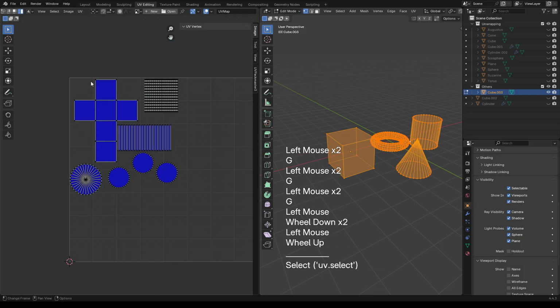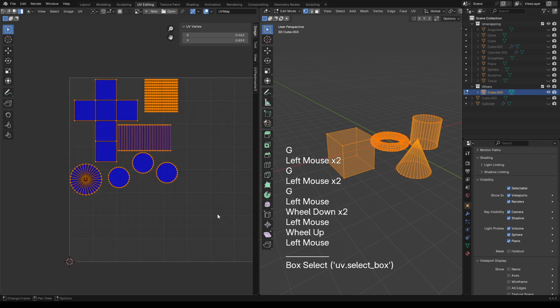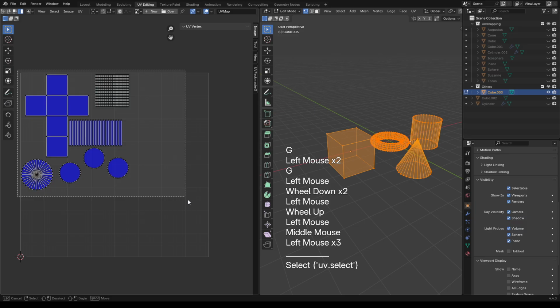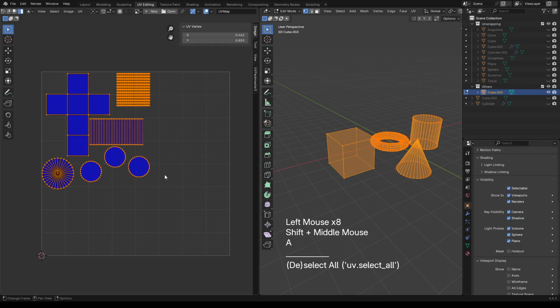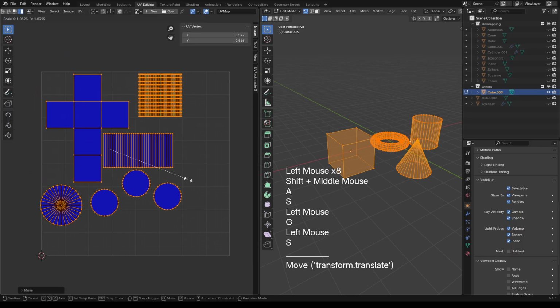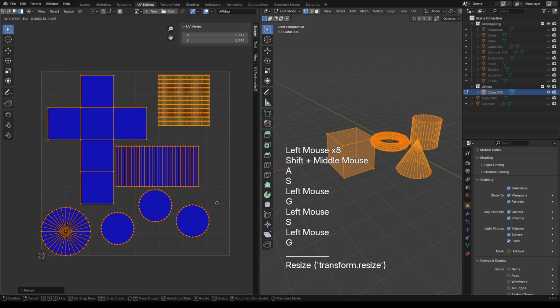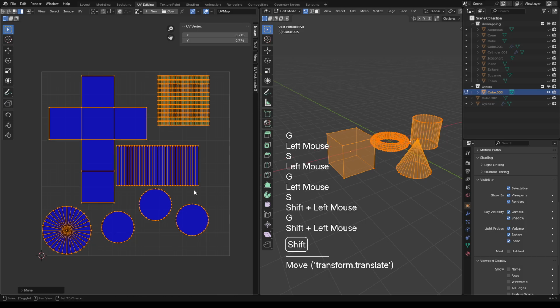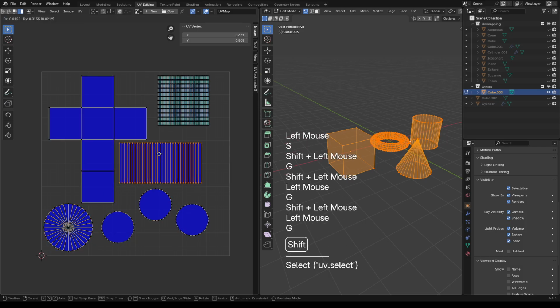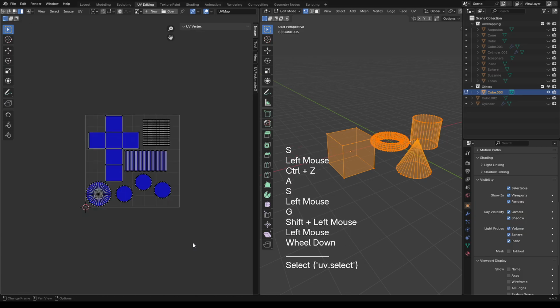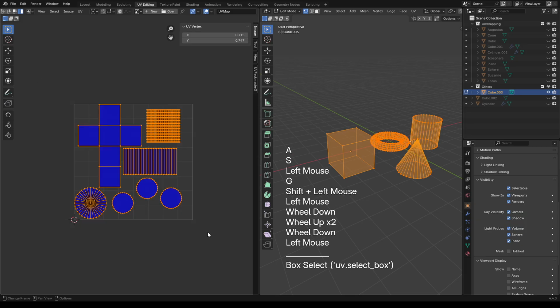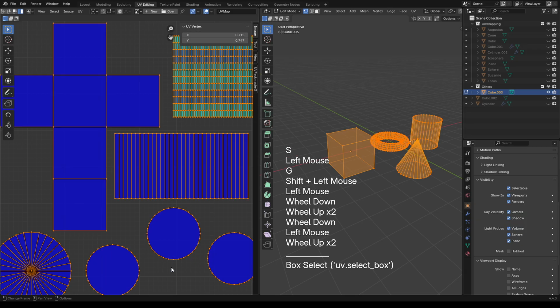Cool. This is technically a functional unwrap, but it doesn't make very good utilization of our space. If this is a large texture, we've actually wasted 75% of the texture. All this here is wasted, all this here is wasted, and all this here is wasted. So what we want to do is start scaling these up and repositioning such that the islands are as big as they can be mathematically, while still existing within these bounds. So this is better. It's not perfect, but it's better.